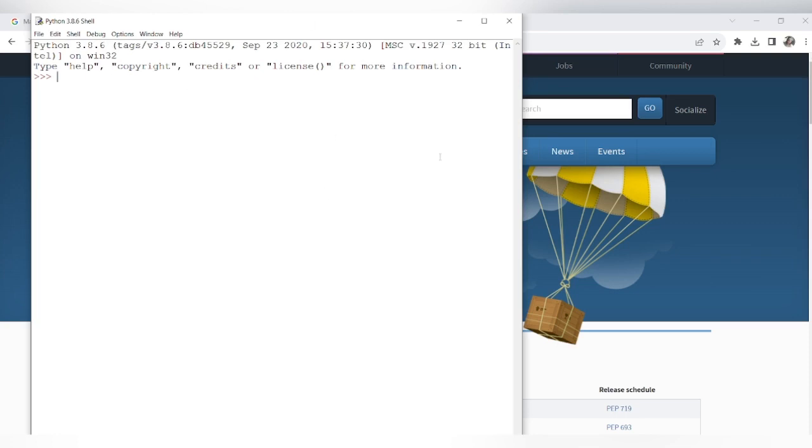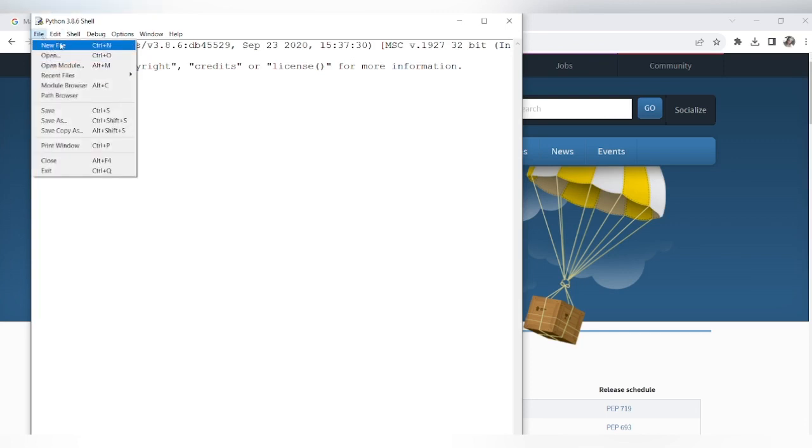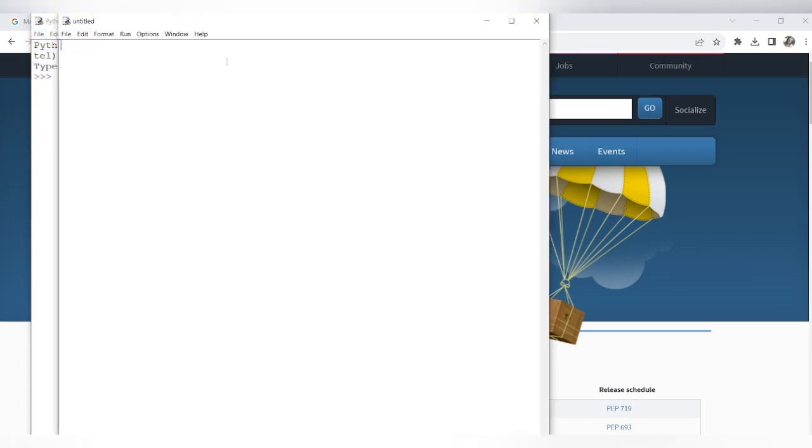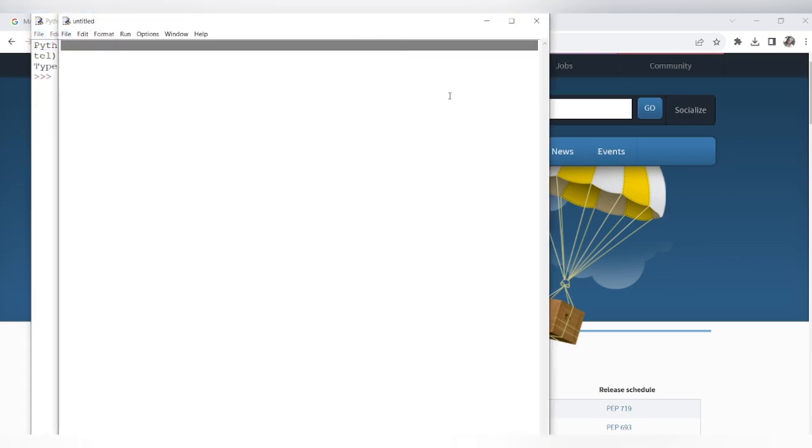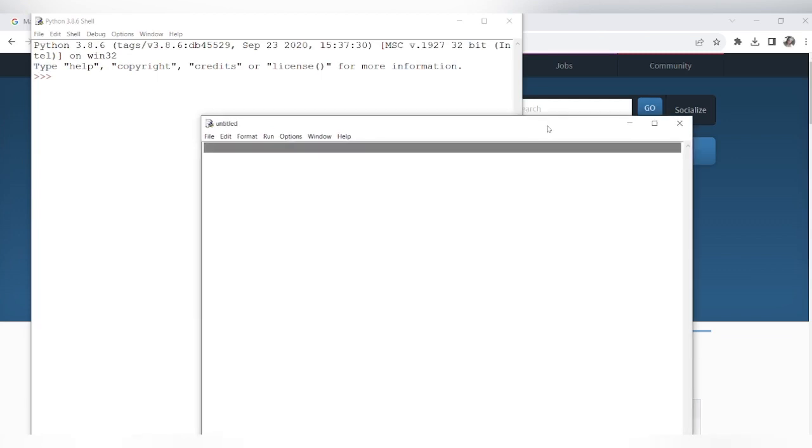So this is my shell. The shell is the place where you are going to see the output. Correct? But where are we going to write the program? That I'm going to show you. You click on File, then click on New File. This window which opens here is the place where you are going to write your first program.